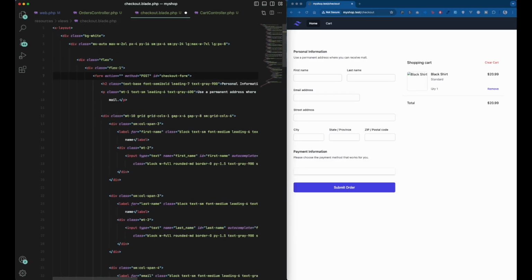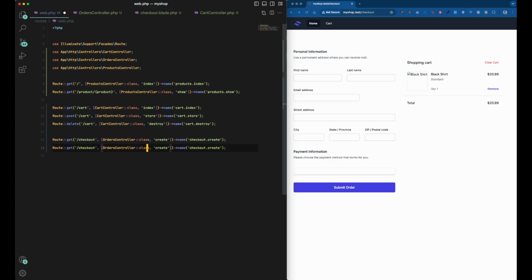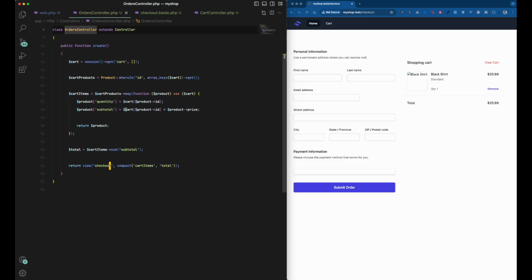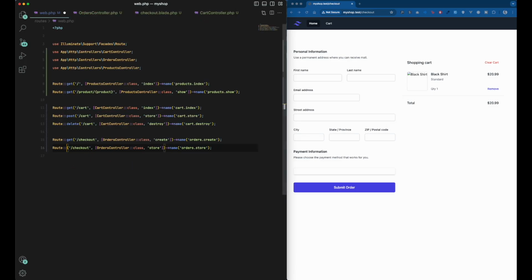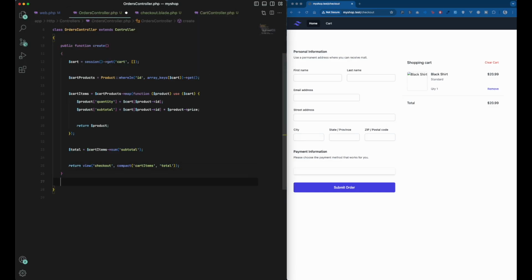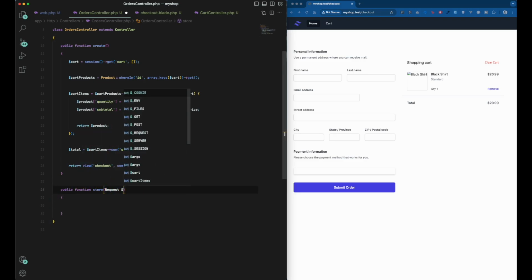Okay, so let's now make sure that it's hooked up to a URL, and we will call it checkout, or let's say orders.store. Let's call it orders.create and orders.store. Okay. And this will be a post request to the checkout page. The function store, and this will have a request. And then here we can just process our information.